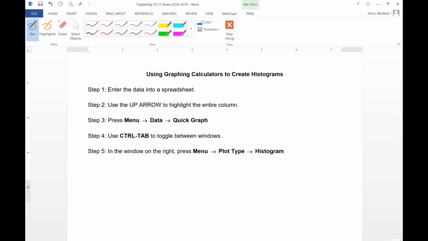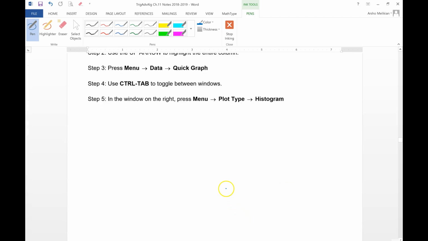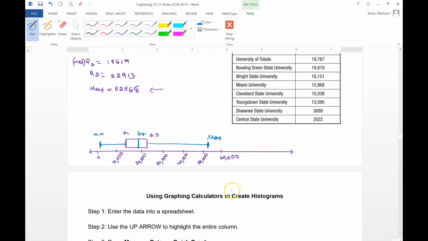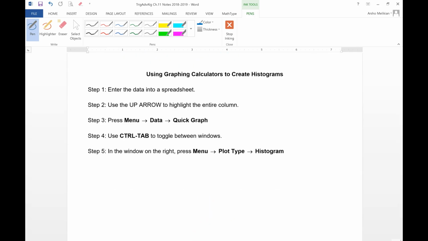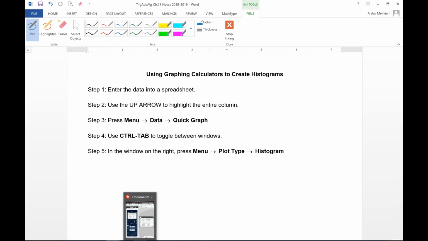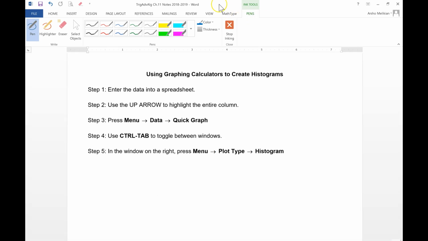All right. So yesterday in the screencast I showed what a histogram was. Today what I want to do is show you how to create one of those, a histogram, on the calculator. So let's go back on our calculators.